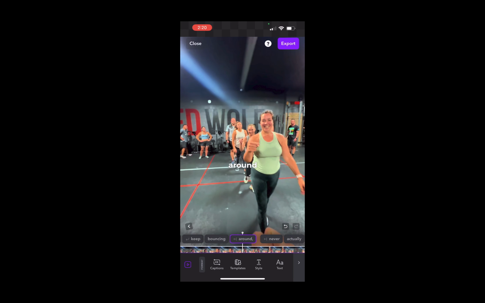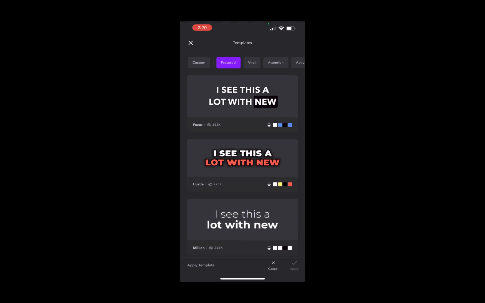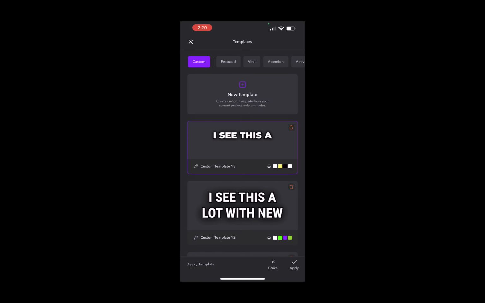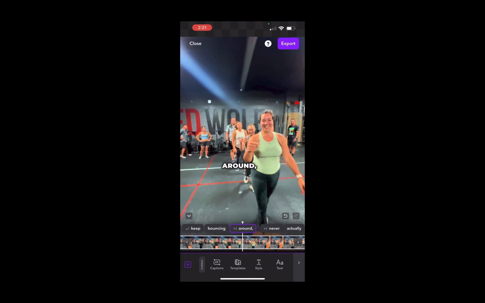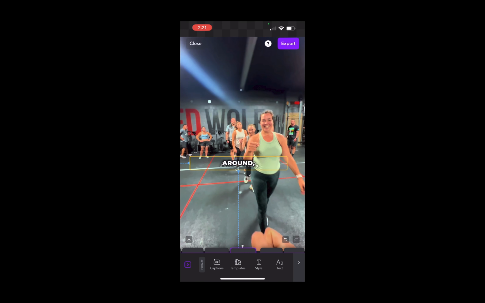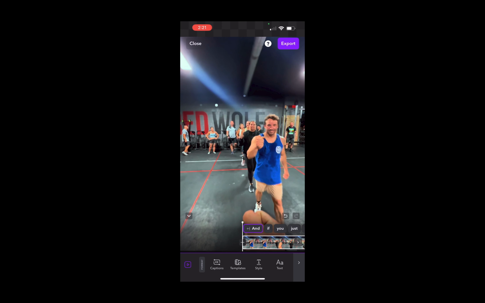Perfect. So there's some really good subtitles here on the Captions app. One of my favorites is Hustle, which is this one, that's the second one down. I customize it to where it's just white, which is nice. So I'll hit that. And then you want to keep within those boundaries, and also make sure that the actual subtitles aren't blocking anyone's face. So let's take a look at this.